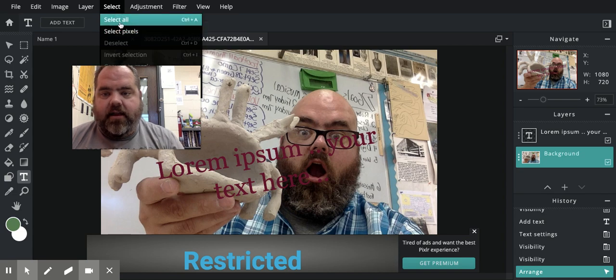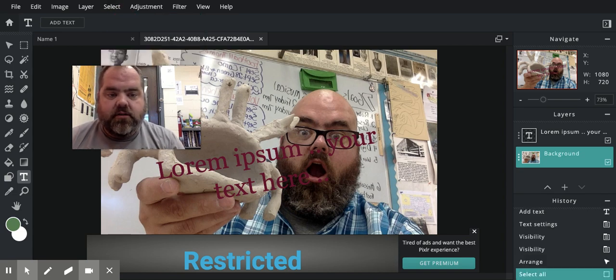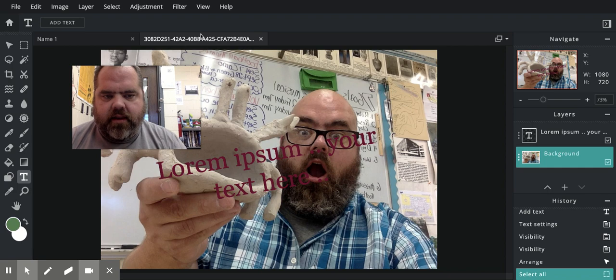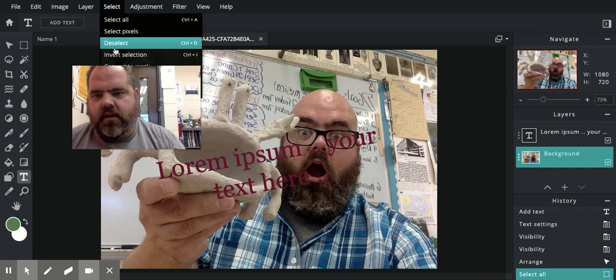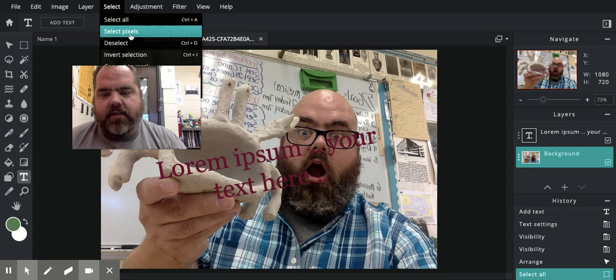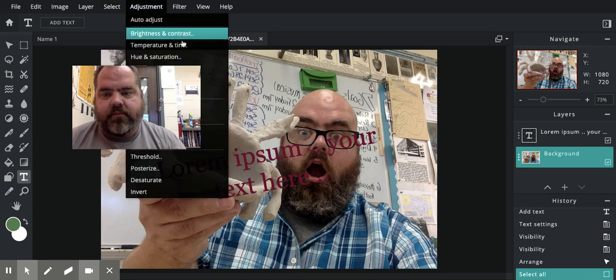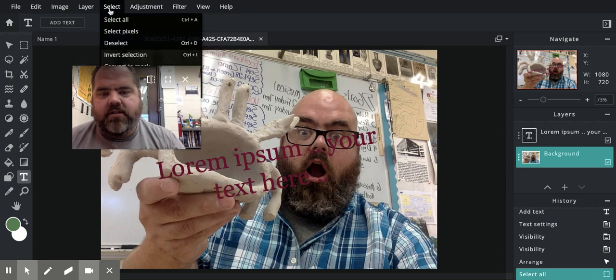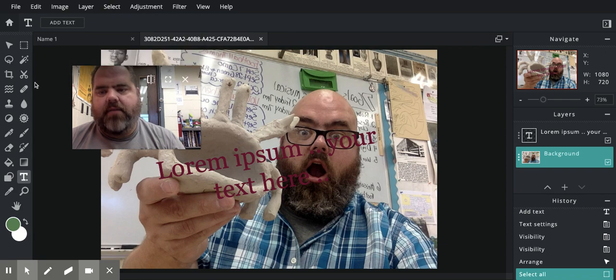Select. All right. You can select all, which selects the whole image. And we should see some marching ants, hopefully. But I don't see any. It should have selected all. You can deselect, inverse selection, select pixels, all that kind of stuff. You're just selecting what you want to cut in a clipping path.